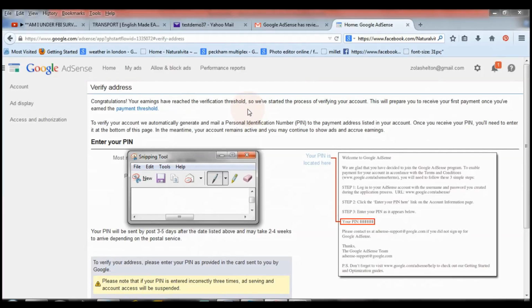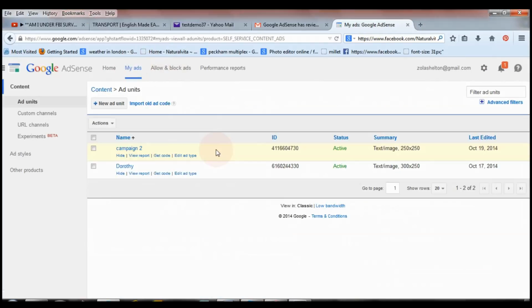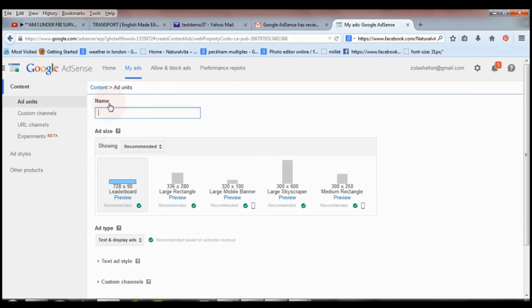Anyways, let's go back now to creating an advert. To create an ad, all you need to do is click on my ads. You'll be taken to this page here, and as you can see, I've already got 2 ad campaigns running. However, if you're first starting up, then you will not have anything here. So what you'll need to do then is click on new ad unit.